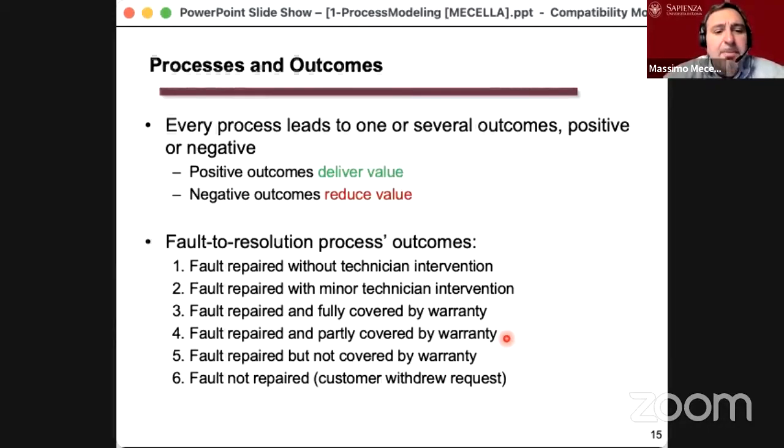So in general, every process leads to one of several outcomes that can be positive or negative. In general, positive outcomes deliver value, and negative outcomes reduce the value. As an example of a fault-to-resolution process, an outcome can be that the fault is repaired without technician intervention. You can have a self-repairing machine with IoT that is able to auto-diagnose and repair itself. So why do you put IoT in the stuff? Because in this way, the people are happy.